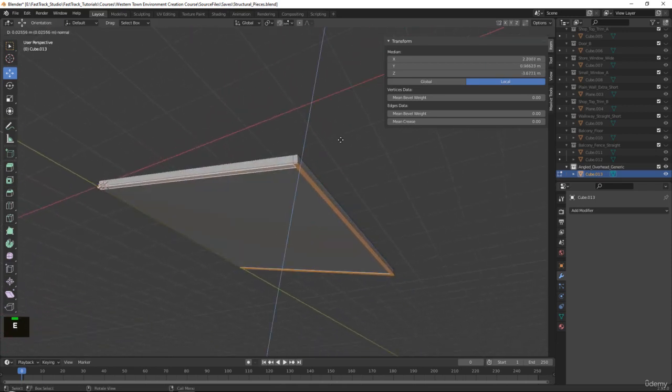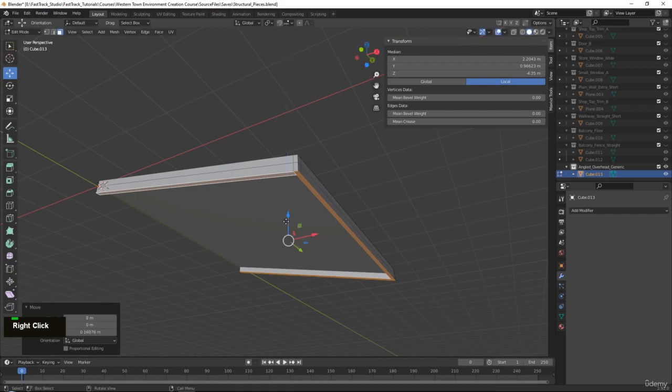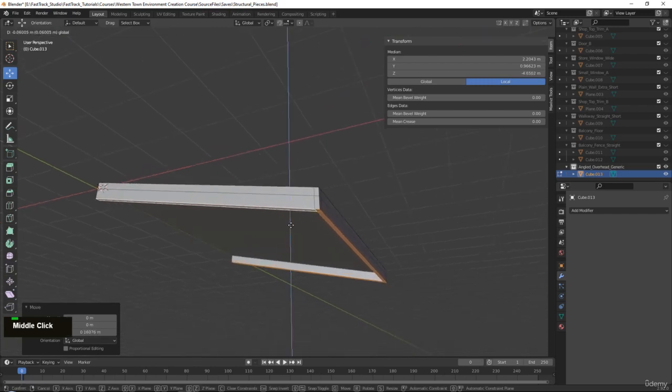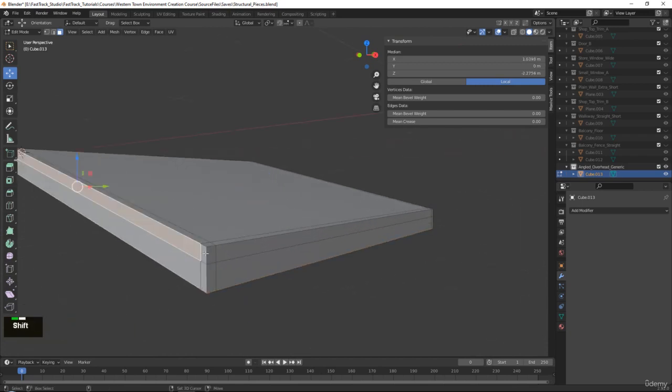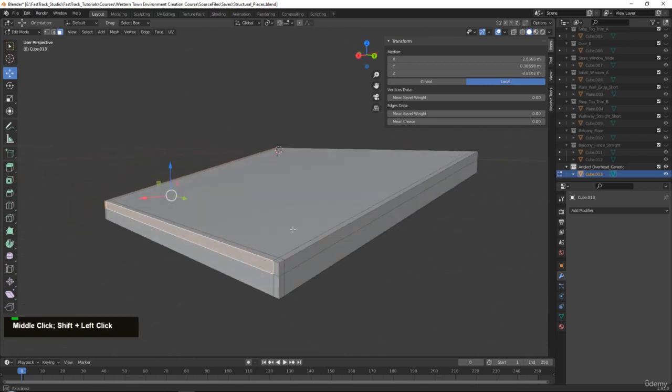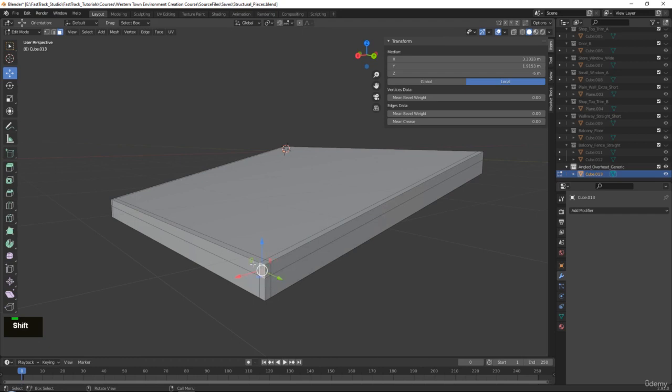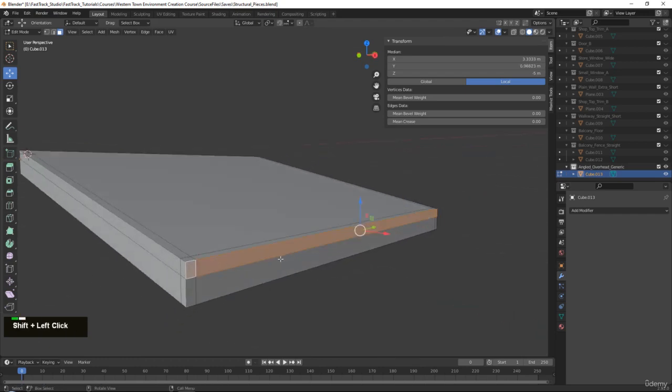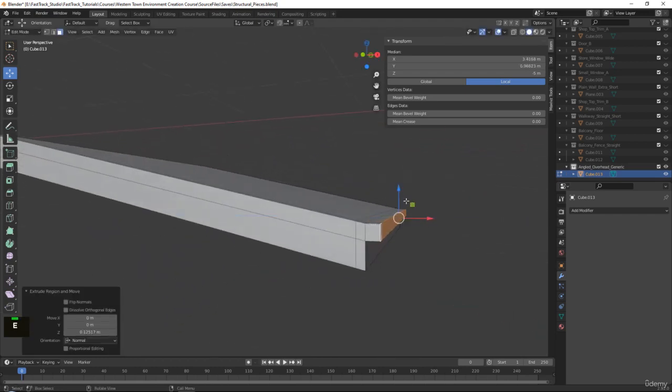Let's go ahead and just do E and then move it down. Let's see, something like this. There we go. So this is just like a plank. If you want, you can also already just do like only select this one. And then do like an E and then maybe extrude this out a little bit, like that.